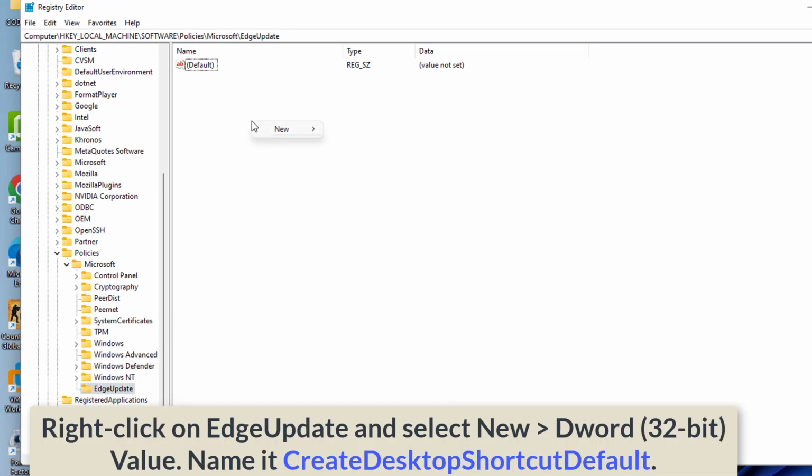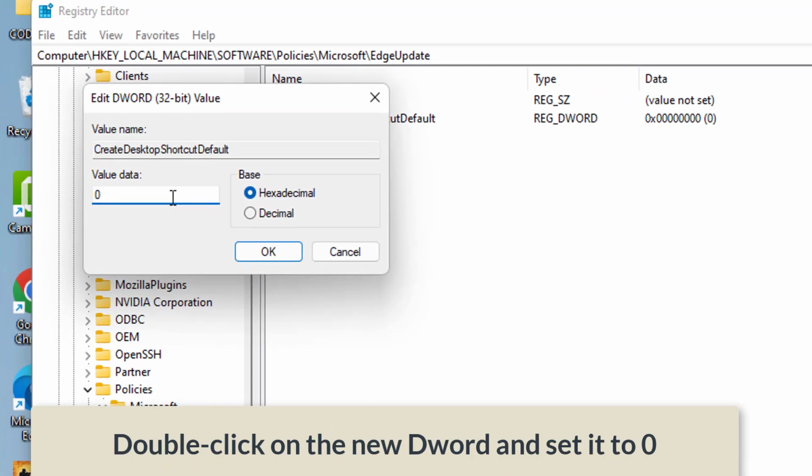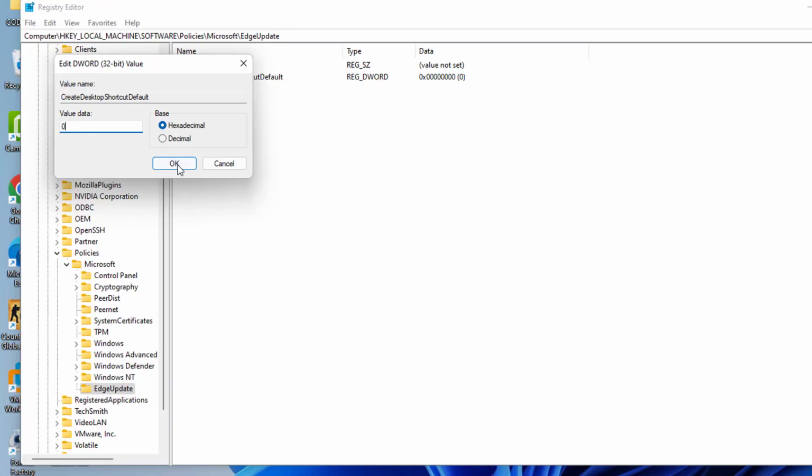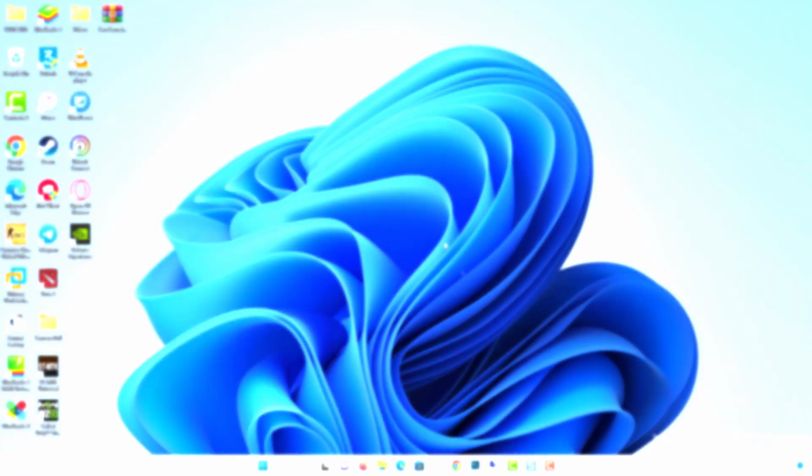After that, right-click on the white area and select New. We choose the DWORD (32-bit) value and set the name as CreateDesktopShortcutDefault. After doing this, we double-click on the DWORD we created, set the value to 0, and press OK. This way Microsoft Edge will not be able to create a shortcut on our desktop.